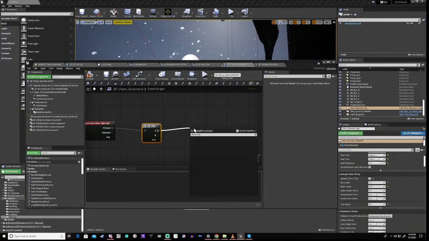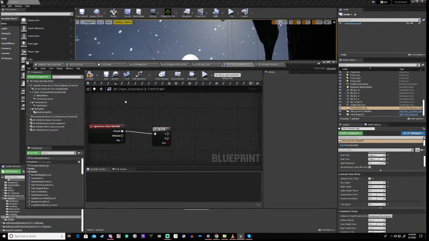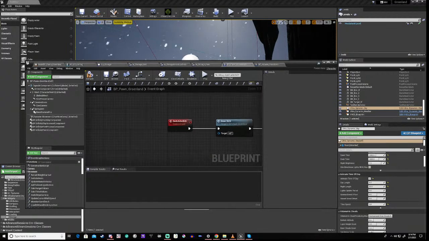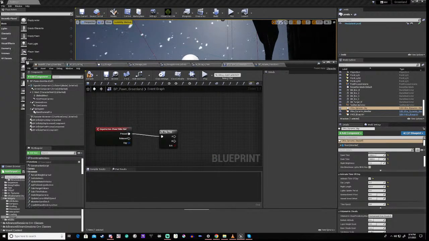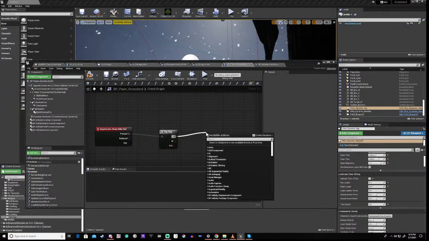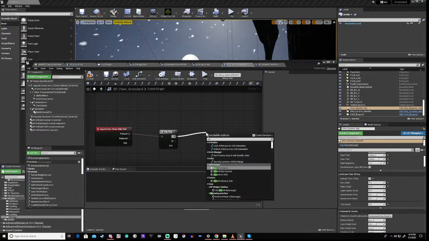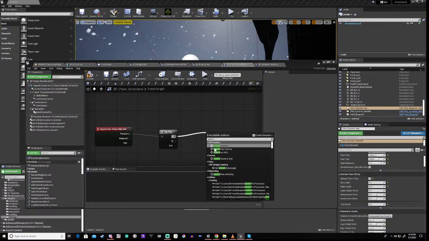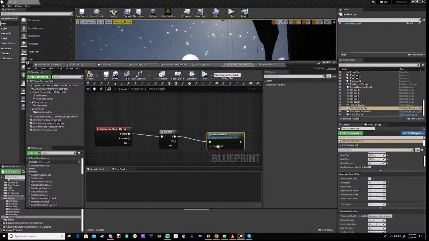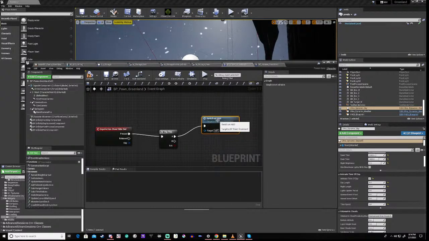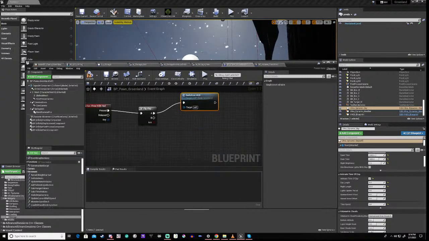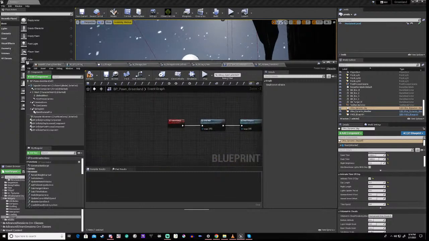Show HUD. Okay, it's no show HUD. What's it called? Switch on HUD. Switch on HUD. Now the interesting thing here is, have I got a switch off HUD? I don't believe I have.